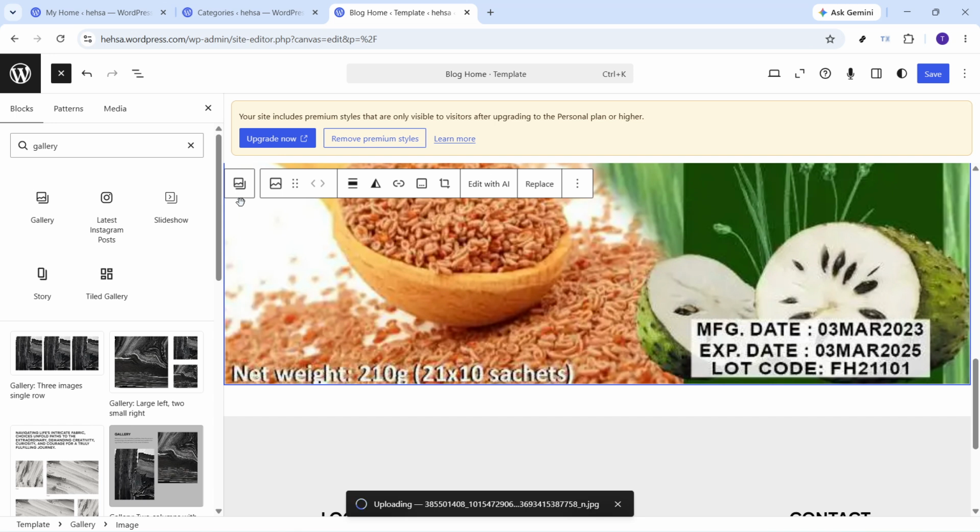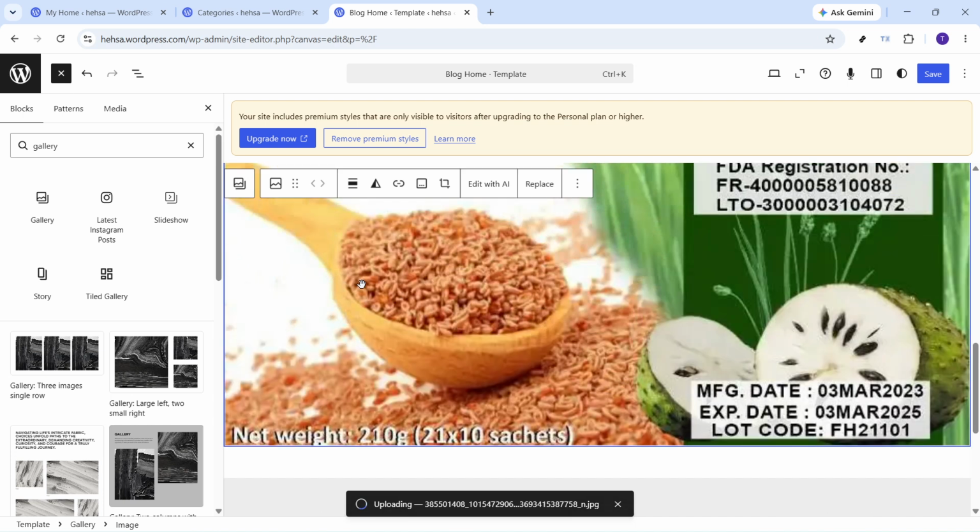And that's it. You've successfully added an image gallery in WordPress by inserting the gallery block, uploading images, and adding more images as needed. Once everything looks right, you'll be ready to continue editing your page and save your changes.